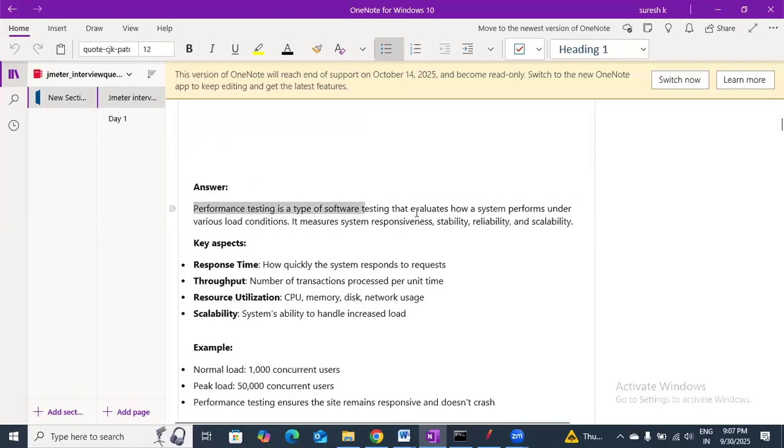So you can say it like this: performance testing is a type of software testing that evaluates how a system performs under various load conditions. You are explaining very well, I'm not saying otherwise, but it is better to give a very precise answer. Mainly, why do we go for performance testing? Mainly to find the response time, stability, reliability, and scalability, that is, whether our application is able to scale up.